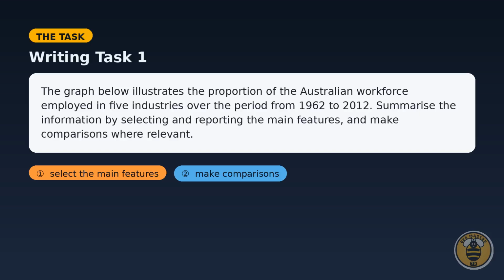Here's the task. The graph illustrates the proportion of the Australian workforce employed in 5 industries over the period from 1962 to 2012. We must summarize the main features and make comparisons where relevant. Notice the 2 instructions: select the main features and compare. We are not asked to describe every single data point.